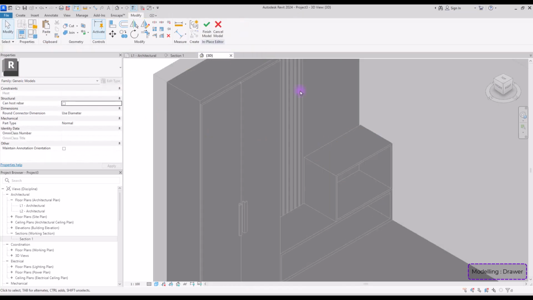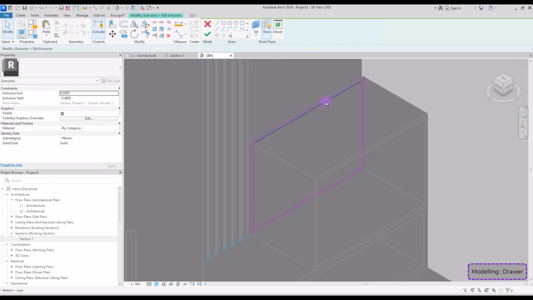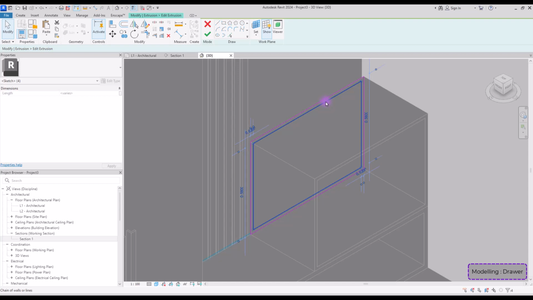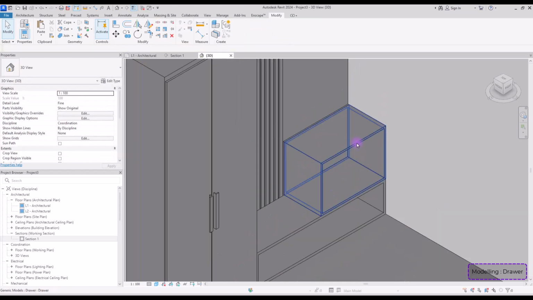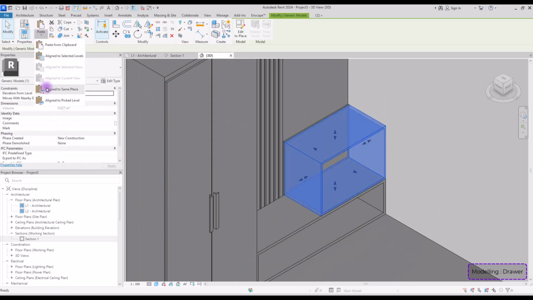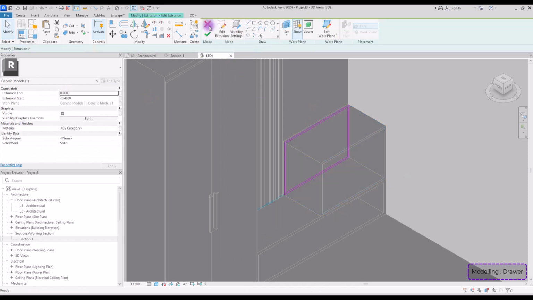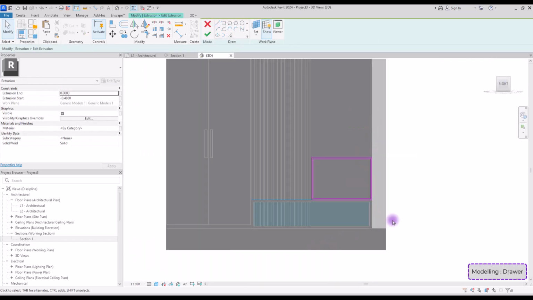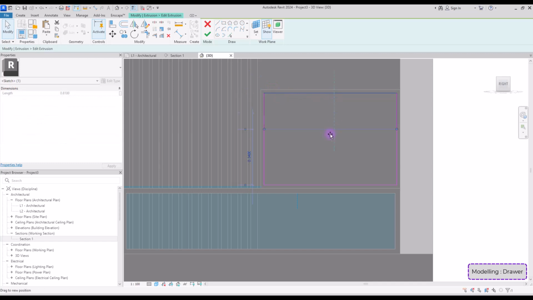Go to edit in place. Select it. Go to edit extrusion and delete this inner rectangle. Okay. Change its thickness until you have a back for your drawer. Select it again and copy it on itself for creating some doors. Go to edit in place, select it, and go to edit extrusion. Delete the outer rectangle and move it to this part.